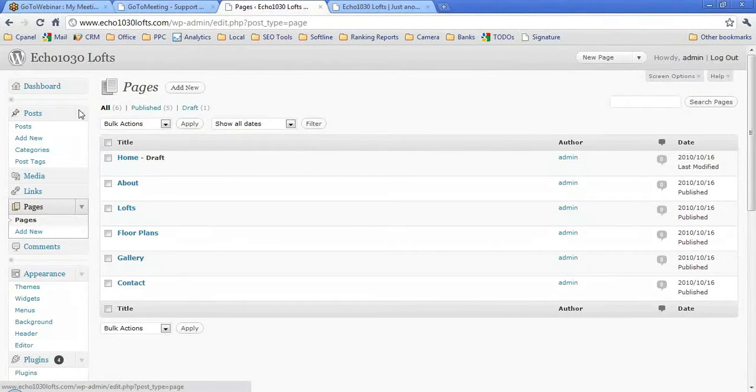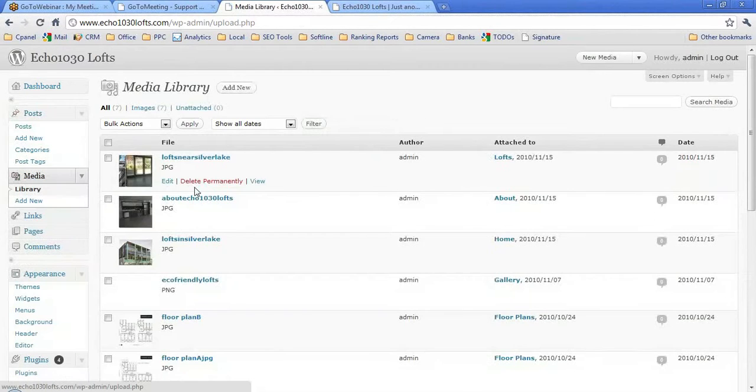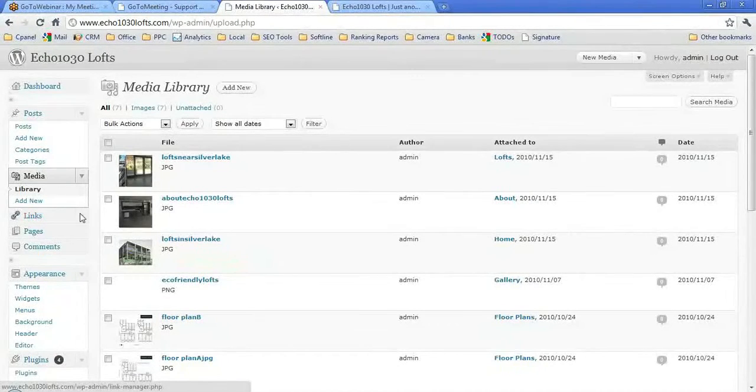So there's a couple of things. I'll go through these really quick. So you have the posts. That's where you're going to find the home page. The Media tab has all of the images that are on the website. So anything you add, you can add it automatically here, or anytime you add it through a page, it gets stored on this media library page.